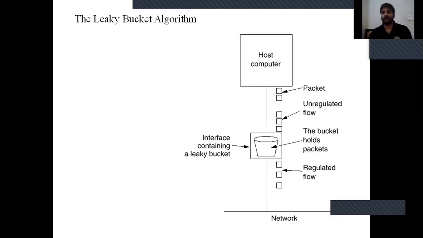According to the leaky bucket algorithm, the host computer sends packets to the network. If packets are sent by the host in an unregulated flow, these packets are stored or held by the bucket interface. The bucket or buffer works as an intermediary between the host computer and the network. The packets are stored in this bucket, and the buffer transmits the packets per tick in a regular way. This is known as the leaky bucket.